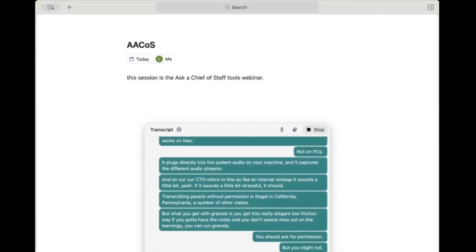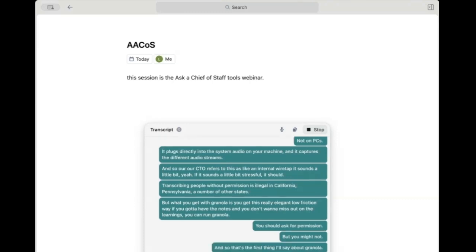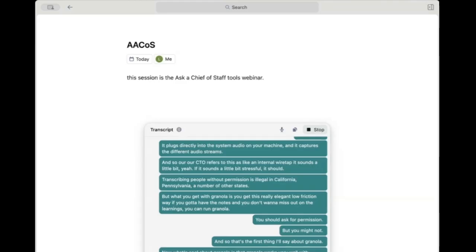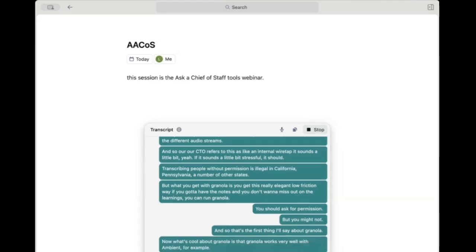Now, what's cool about Granola is that Granola works very well with Ambient, for example. So one thing that I can do with my Granola transcript is I can forward it to Ambient's email alias.